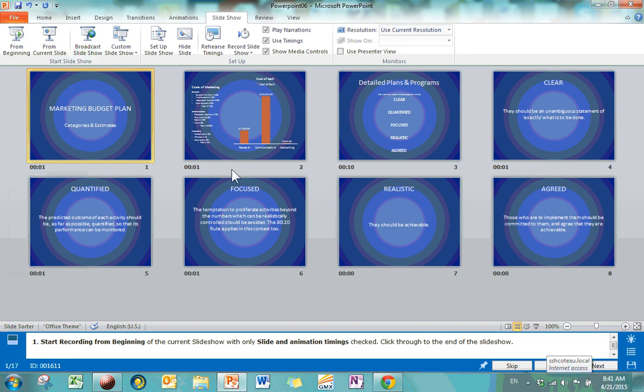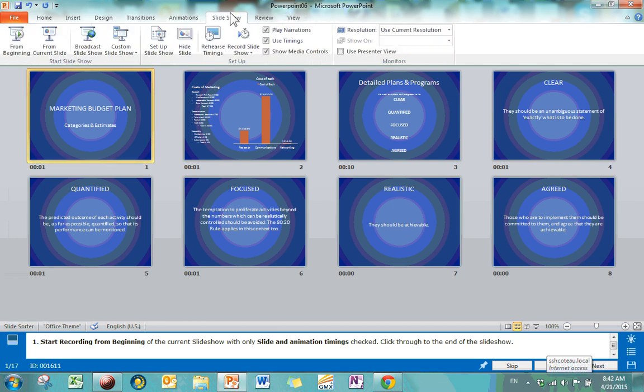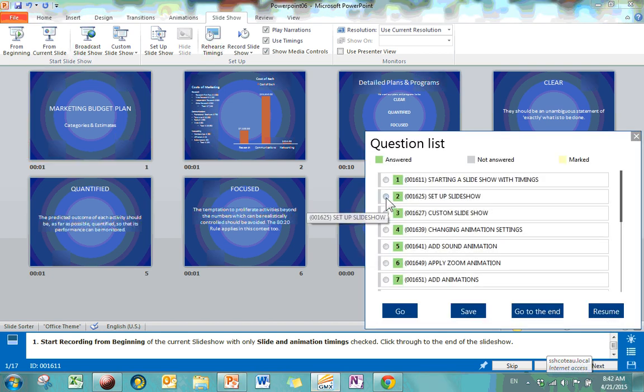Don't be afraid, it's going to bring you to a slightly different view. It's going to be in slide sorter view, not in normal view anymore, but that's okay. The upside of this is now we can see the timings on each of our slides. This one we stayed on for 10 seconds, this one we stayed on for 1. Now if we played our slideshow from the beginning or from the current slide, it will automatically apply these timings. So it'll stay for 1 second on this slide, 1 second on this. That's what timings are for. And that's it for number 1. Let's move on to number 2.